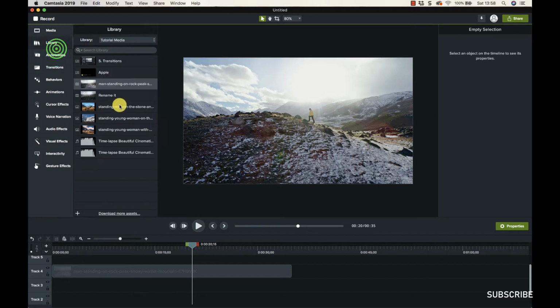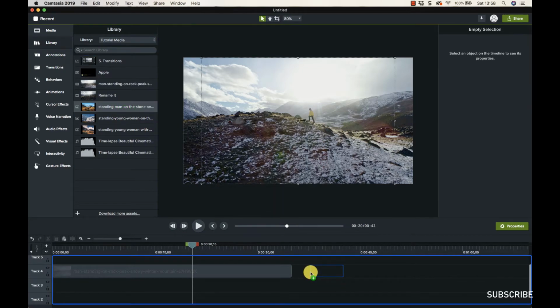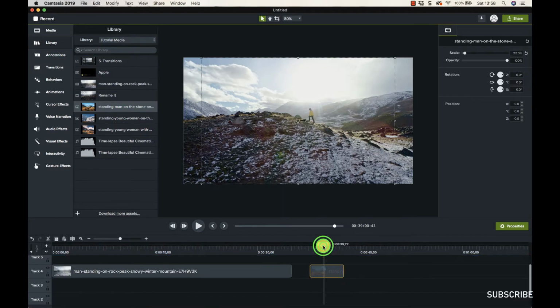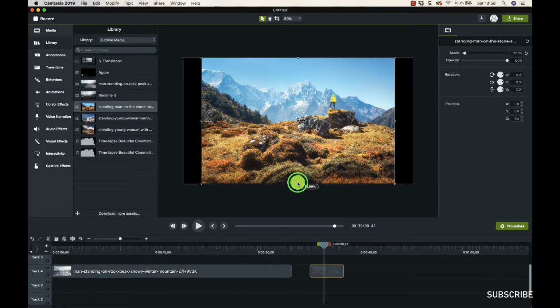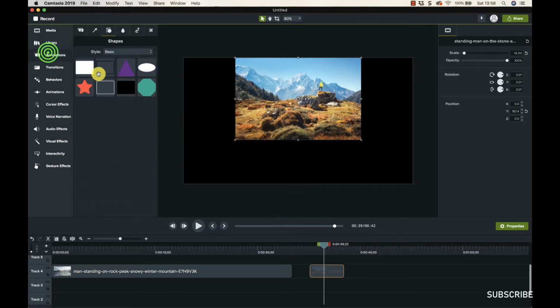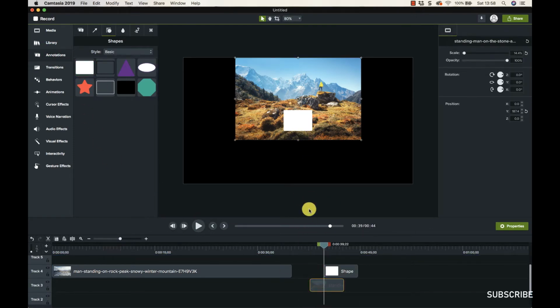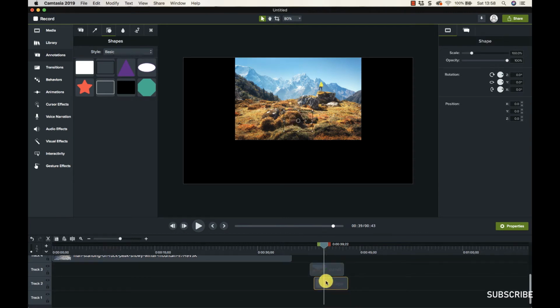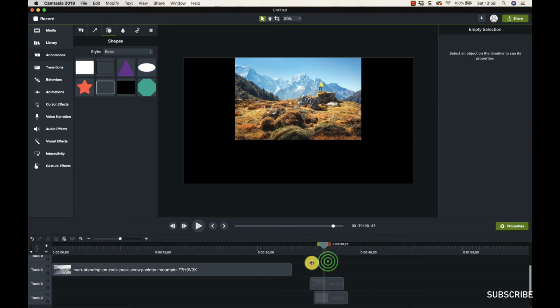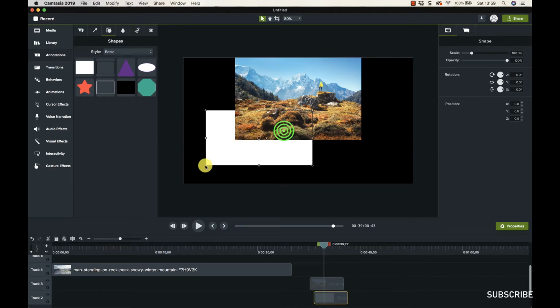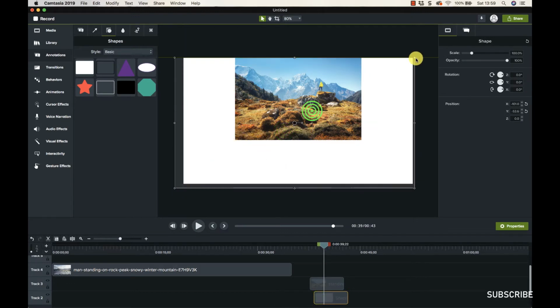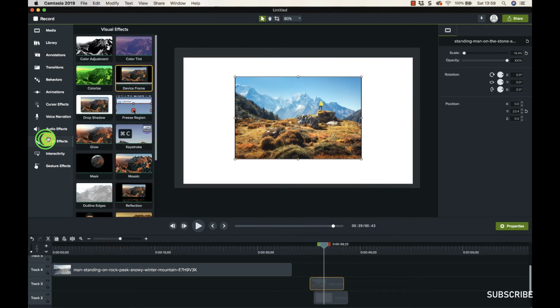Drop shadow, that's more if you were using pictures. So let's grab a picture, chuck that over here, and reduce the size of it. I'll just put a white background there just so you can see it. Put it underneath. Okay, let's make this a bit bigger. Okay, so I'm on the image now, so I'm going to go to visual effects, drop shadow.